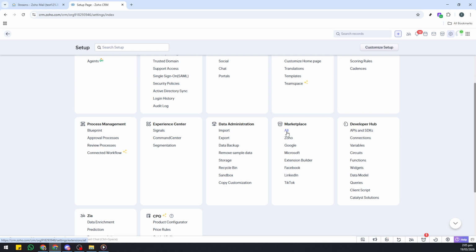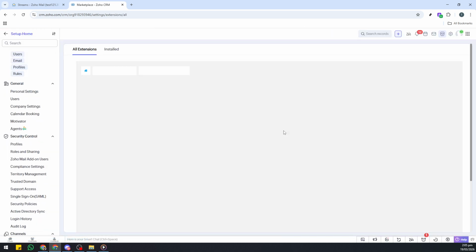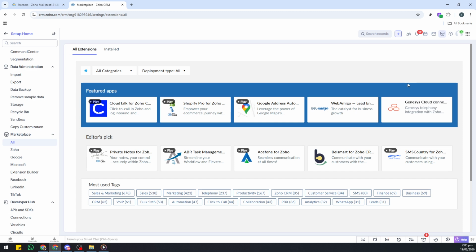Inside Marketplace, choose the All View so you can see everything that's available. In the search bar, type Google Drive. You're looking for the official Google Drive extension for Zoho CRM. When it appears in the results, click it to open the extension details.